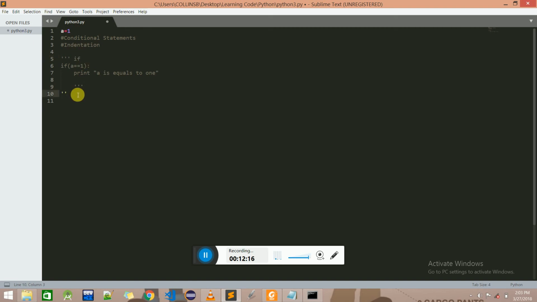So we want to go to the if else. The if else is pretty much the same also. So you have if, you can copy the code, and have an else right below here. Else, and we can do print a, and we can copy our string and paste, and print a is not equals to 1.